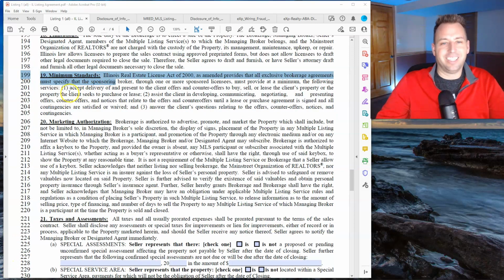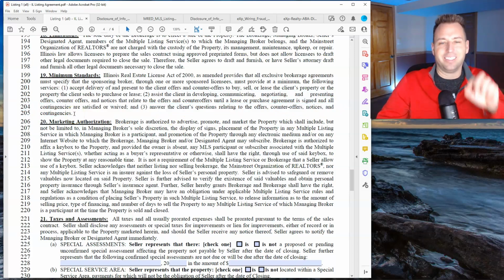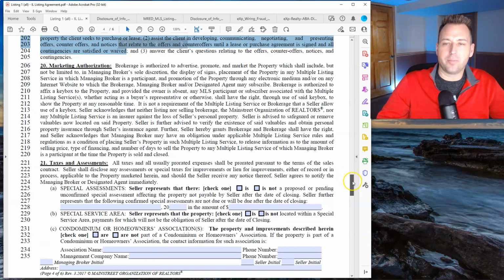They are very minimum. This states that there are three minimum standards for a real estate agent or the brokerage representing the sale. One, they will accept delivery and present to the client offers and counteroffers in negotiations. Two, assist the client in developing communication, negotiation, and presenting counteroffers back and forth as needed until an agreement is signed and all contingencies are satisfied or waived. And three, answer the client's questions relating to the offers, counteroffers, notices, and contingencies. Obviously that's very minimum. We offer way more than that, but that's just saying what the minimum standards of the real estate agent are per the contract.